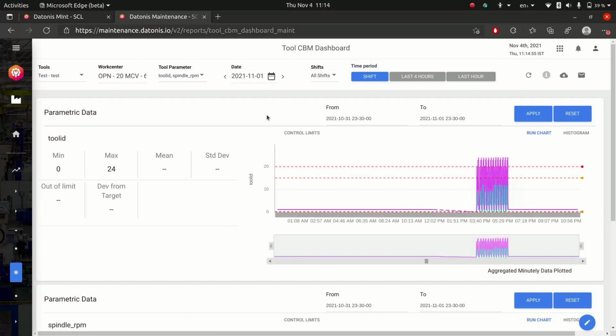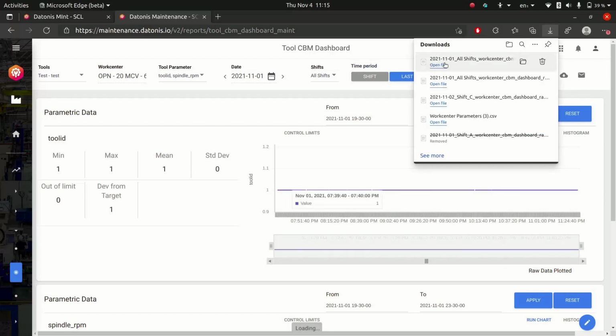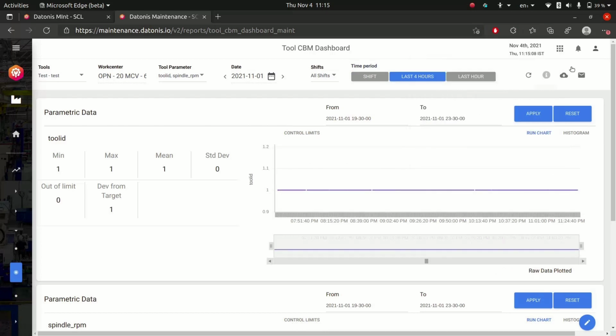If you want to download the raw data for the last 4 hours, you can click on this last 4 hours, refresh once again, and after the refresh is done, you can download the data for the last 4 hours also. So this is the overall tool CVM dashboard. Thank you.